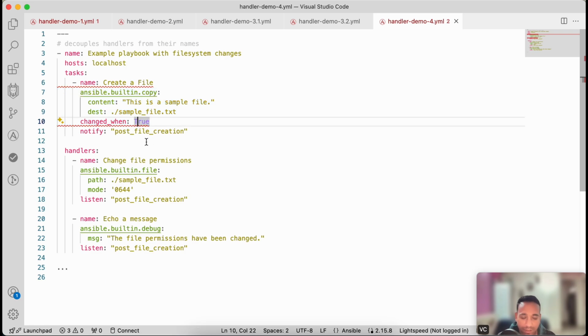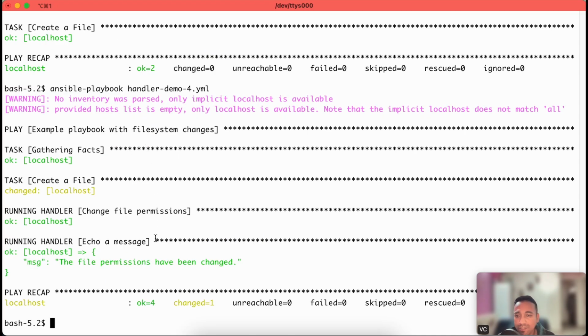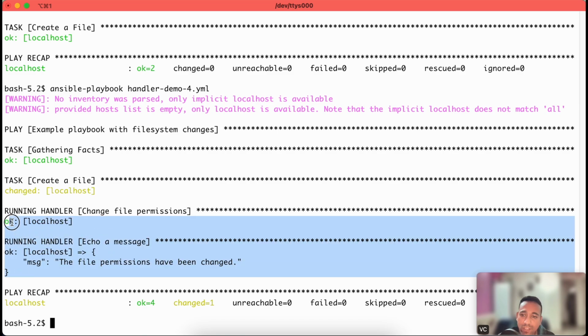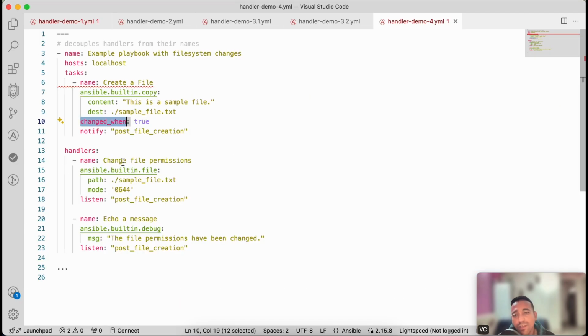Let me just do it like this, it doesn't matter, it's the same thing. But what happened now is that although the task is the same and the file was already there and did not change, the handlers got executed because I changed the way Ansible interprets this task's status. I made Ansible think that there was some change introduced by this module, and this triggered the notify section, which again triggered the handlers which were listening to that notify keyword.